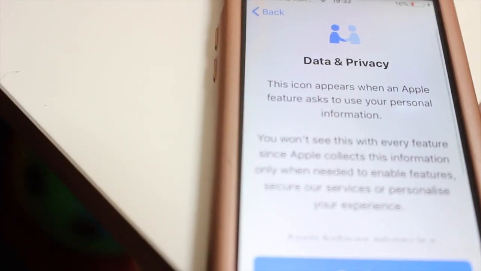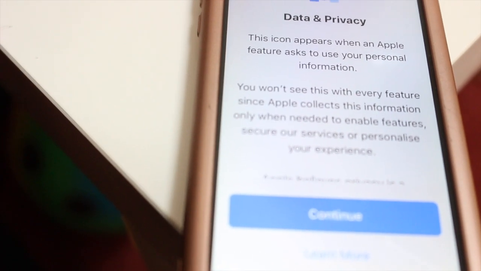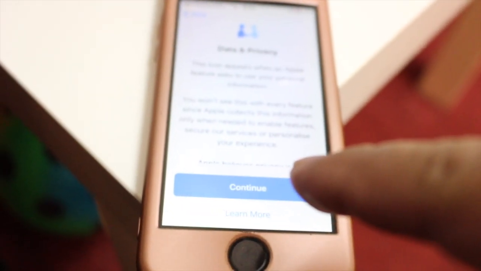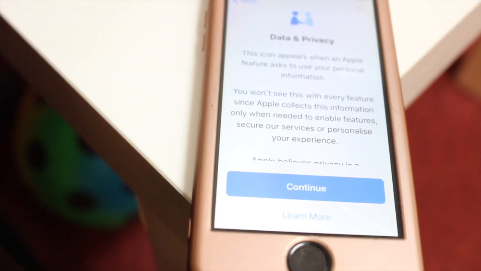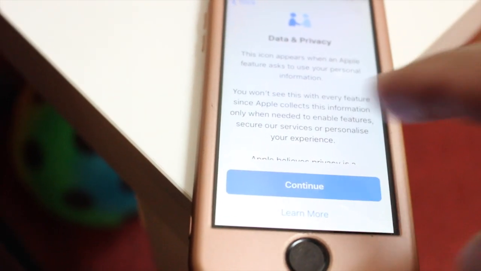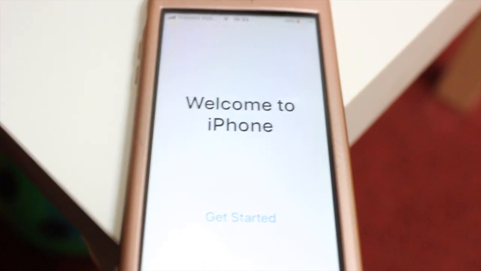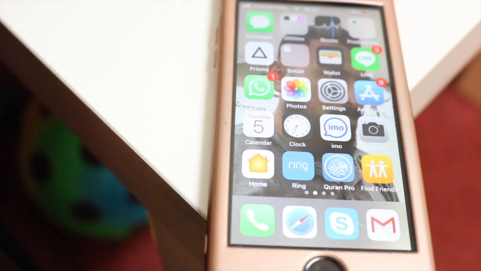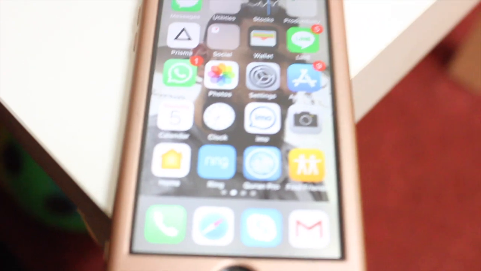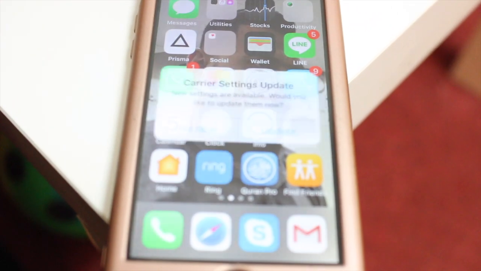Okay, if you reach that point, just press continue. And it asks you to accept. And then we can say continue here. Still, it's okay. Here we go. And then we say get started. So here we are. Let's see if we can have access to the FaceTime.